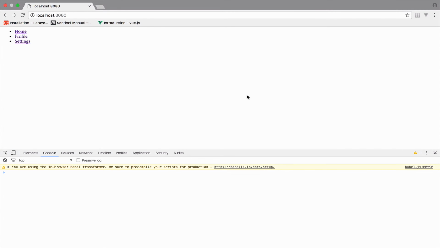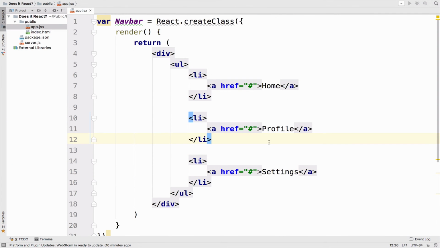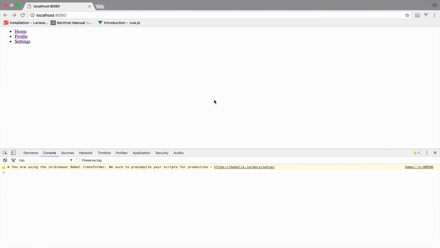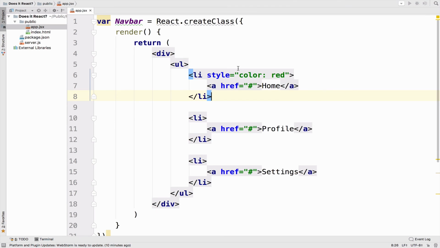Now, if you think that this HTML code that we have here is just HTML, then you are mistaken. For example, if I try to change the style of this LI, maybe the color to red, this will not work. If I go back to this, as you can see, we get an error. So we cannot really change the style in this way. However, we will see later how to do that using React. For now, you just learned how to create a component in React.